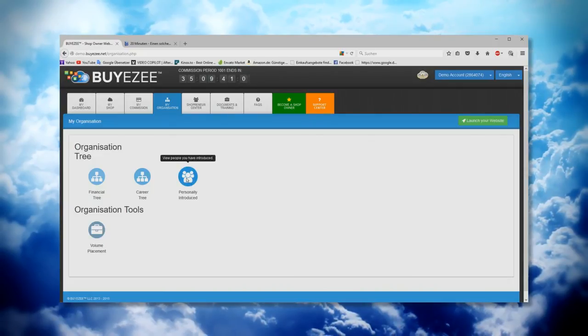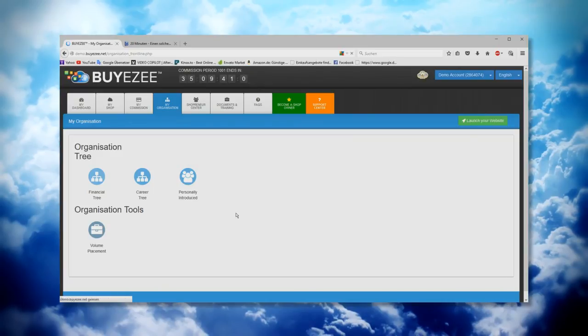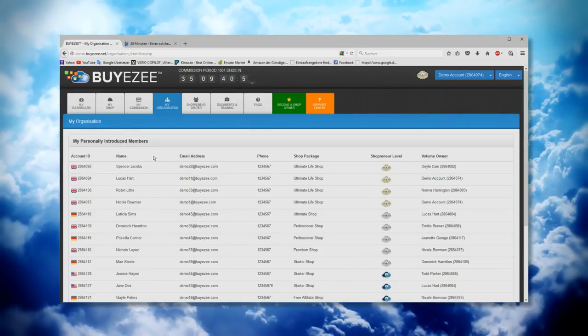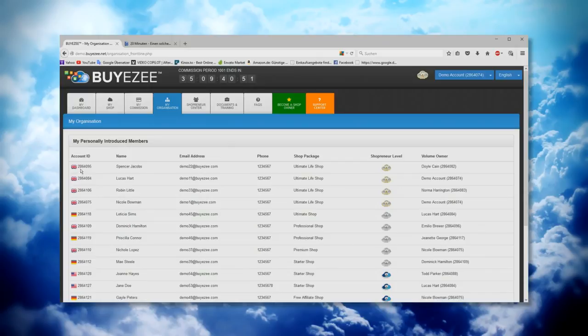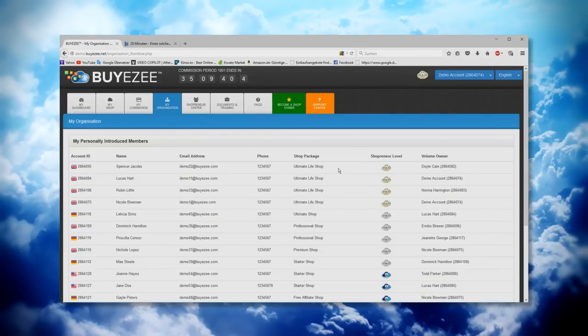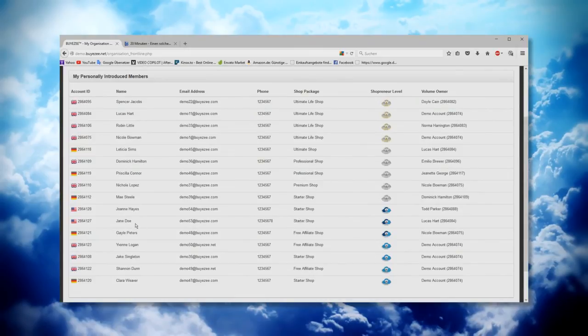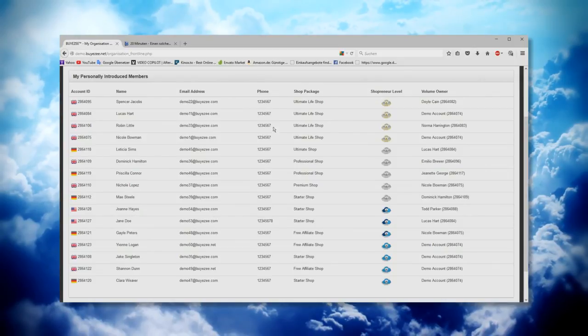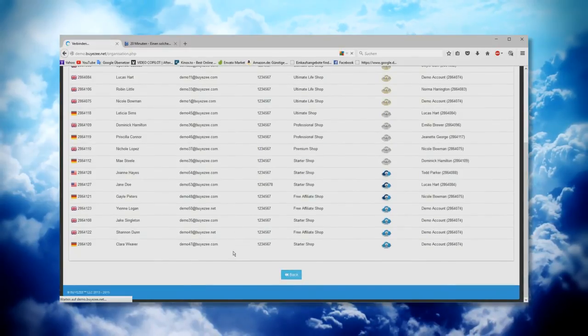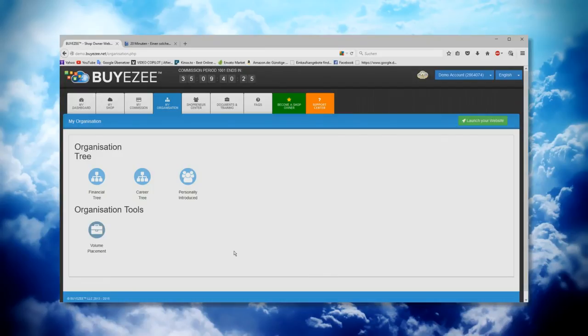Then we have here the button, as you see, personally introduced. Personally introduced means you will see on one view all the first lines you have introduced into BUYEZEE. You see the ID number, the country flag, name, email address, phone, the shop package, the shop renewal level, and the volume owner. So this is very good if you want to email all of your first lines, or call them all up. You have them all in one fast view, and you can just call them up, talk to them about the business or whatever news is going on. And you don't have to search forever to find them all.